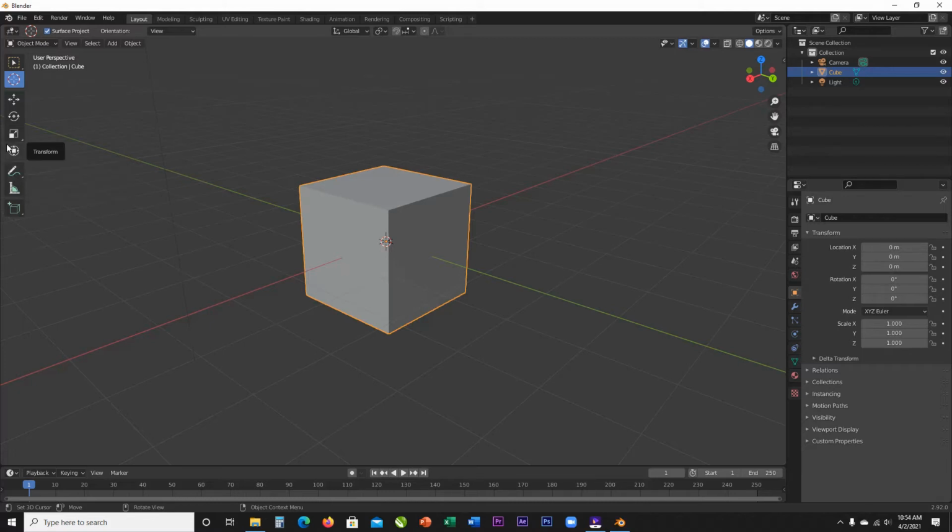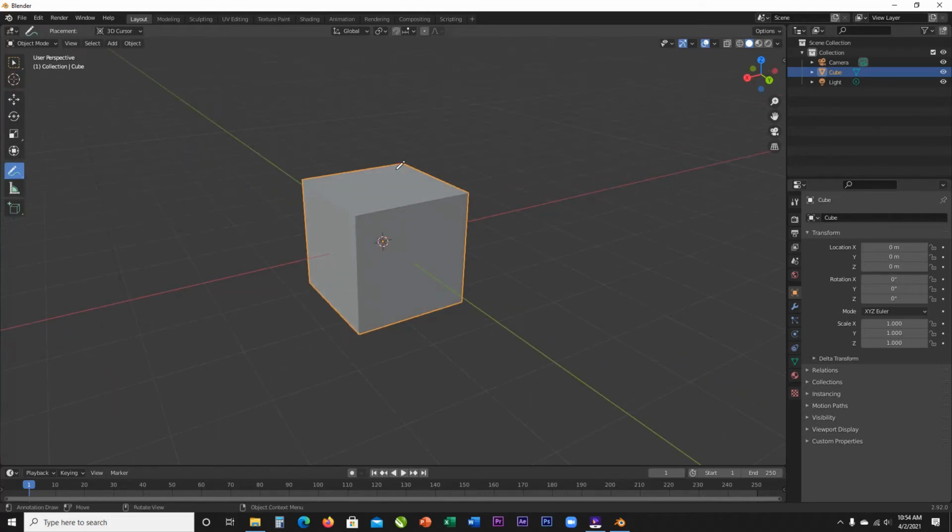Here is the Annotate tool. I haven't talked about this. This is the transform tool, which is the move, rotate, and scale tool all combined here. This is the Annotate tool. This helps you do 2D animations within the 3D workspace. Yeah, I'm not a 2D animator, so I won't be getting into that. This is the measure tool.